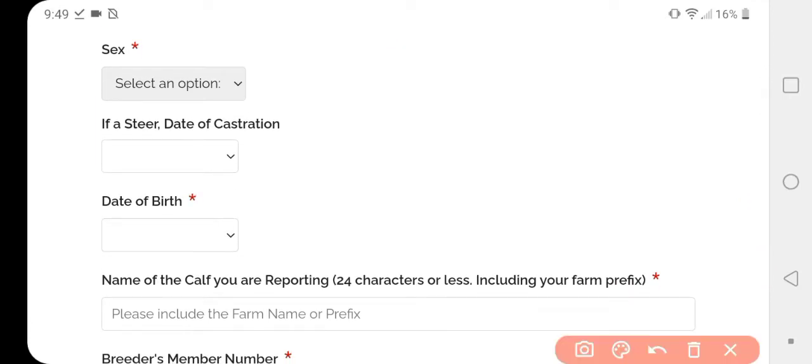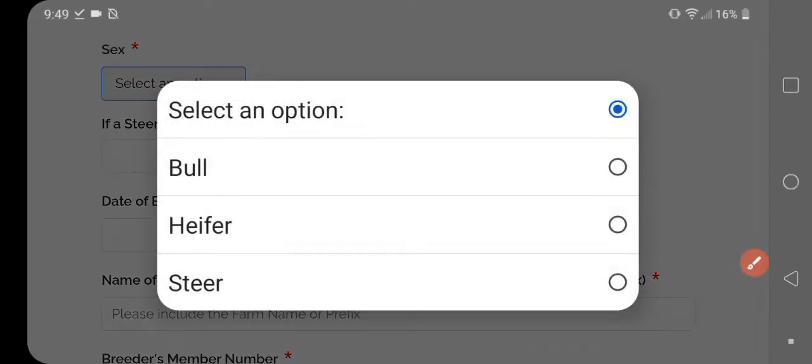Next, you'll want to select the sex of your calf. You will hit Select an Option and choose bull, heifer, or steer.